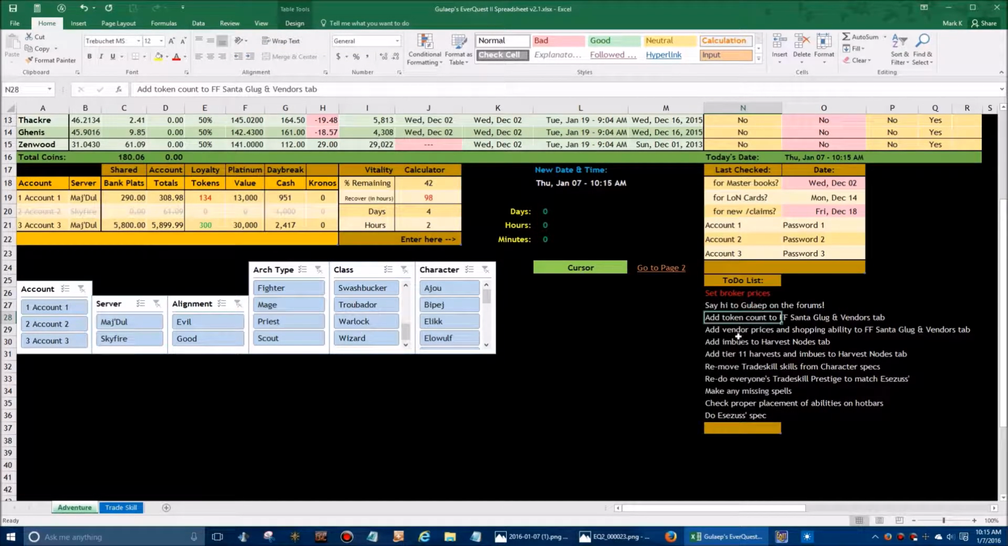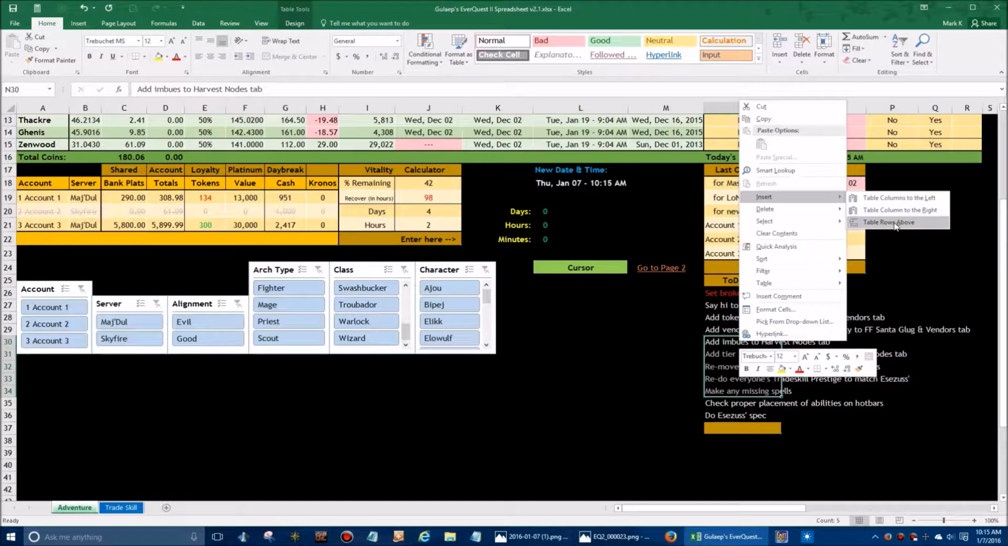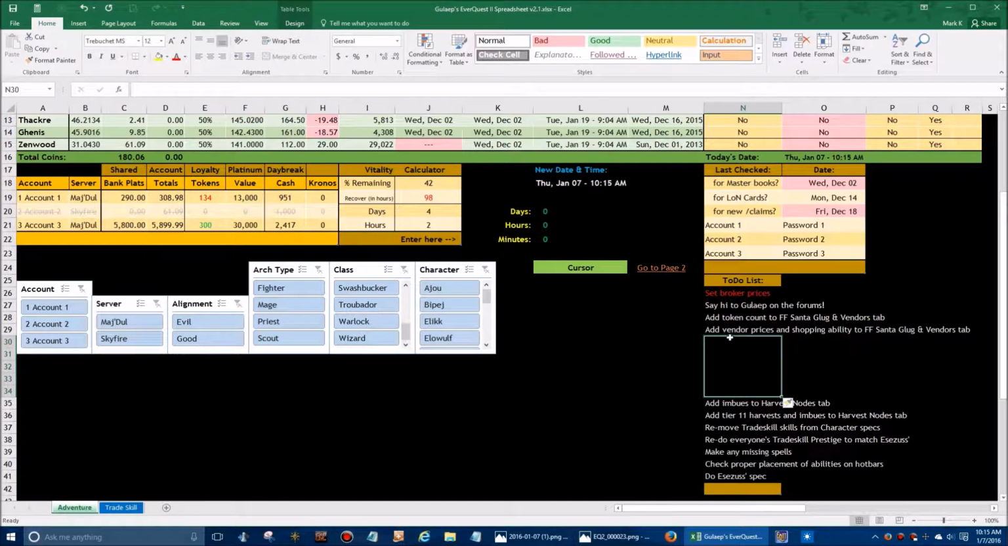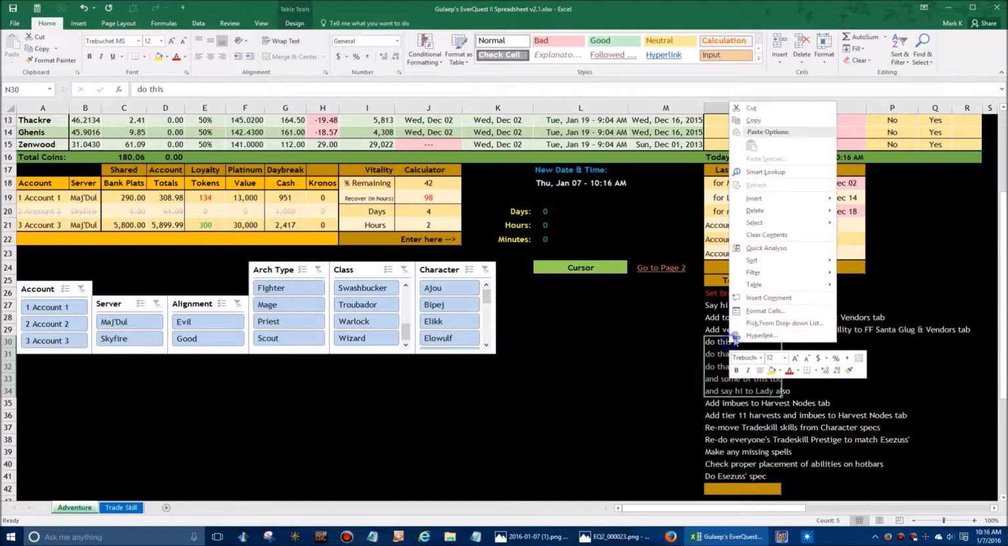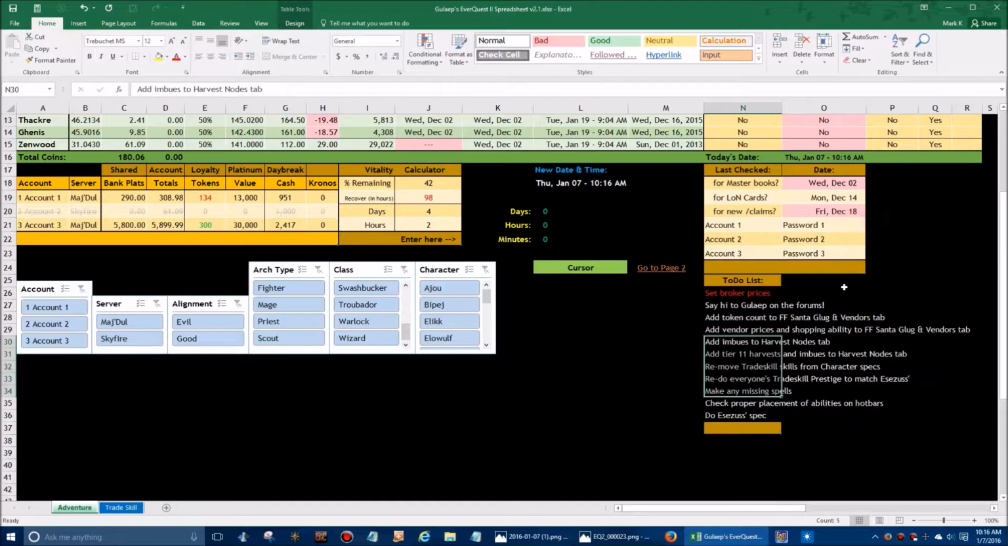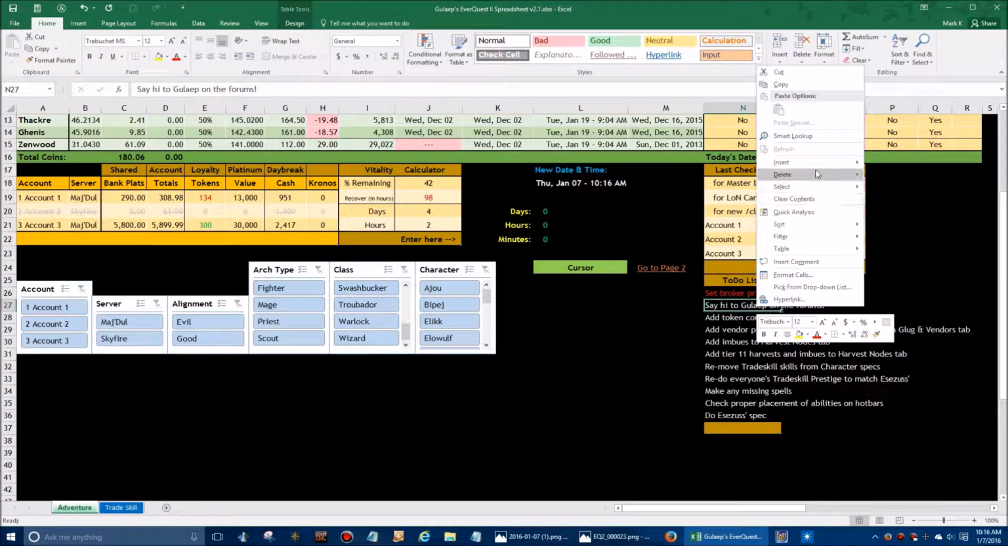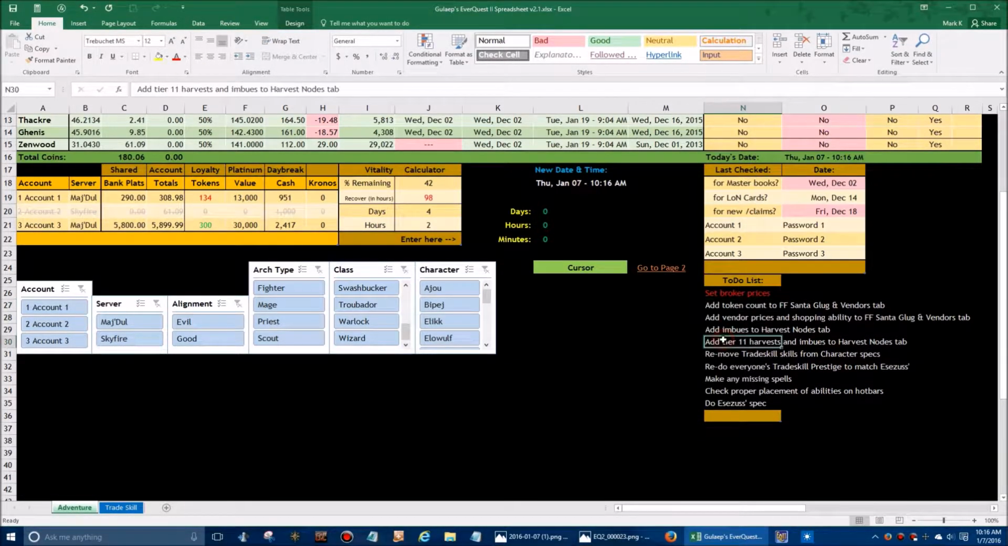Anyway, so you can add, like say I want to add 5 new things to do right here. I select 5 rows, insert table rows above. Now I got 5 blank spaces that I could add new things to do. So this is a to-do list. You can add or remove from it as much as you need. Like say I want to get rid of those 5. I can select them, delete table rows. Boom, gone. I said hi to Gulaep on the forums because you're such a nice person. Delete table row. To-do list.